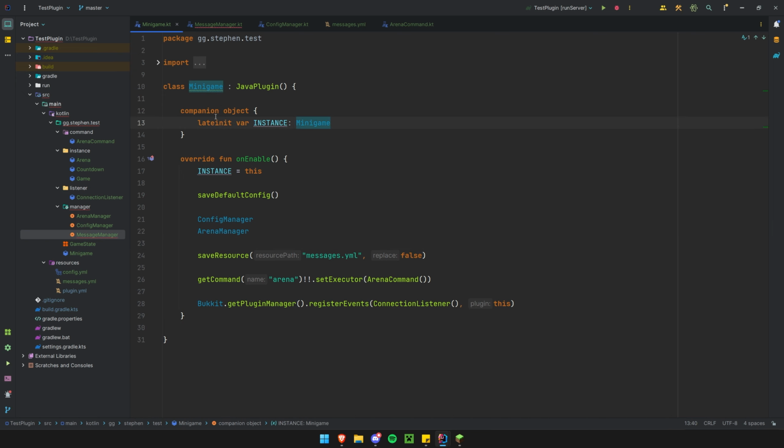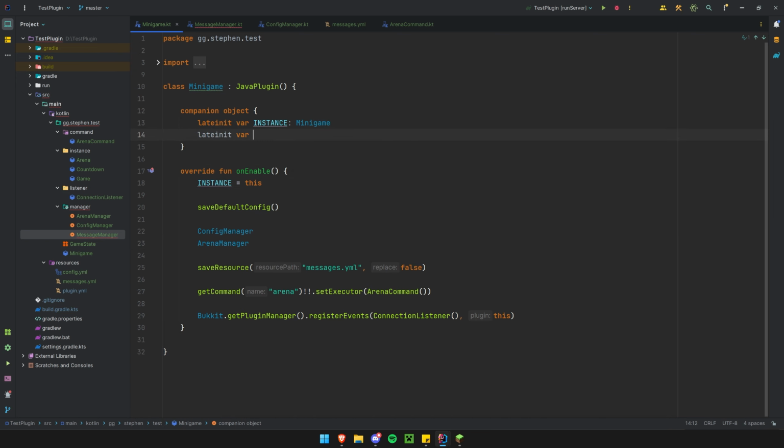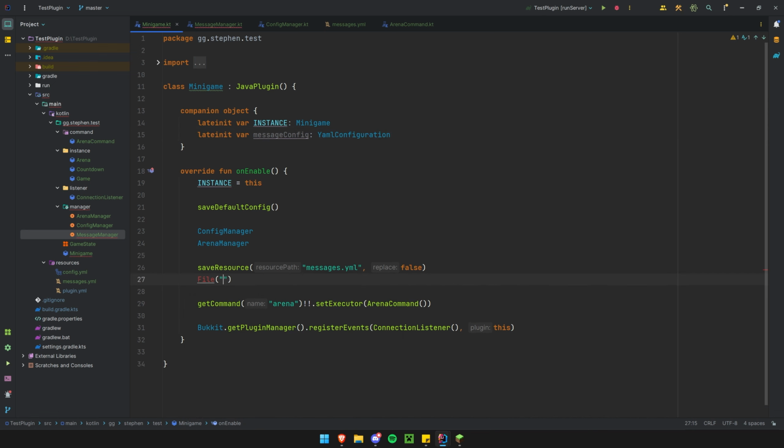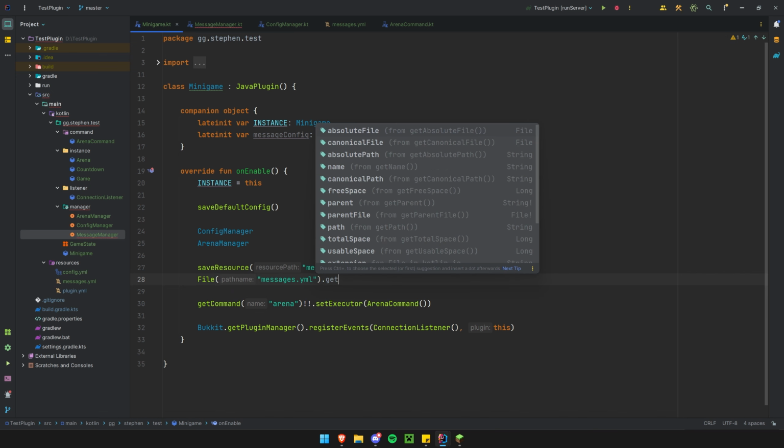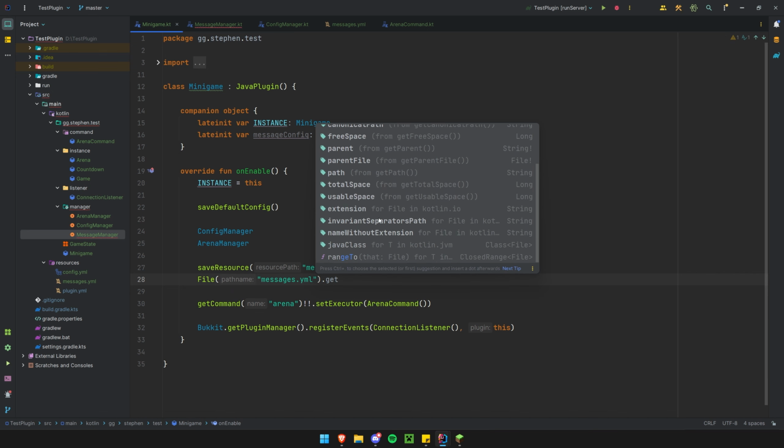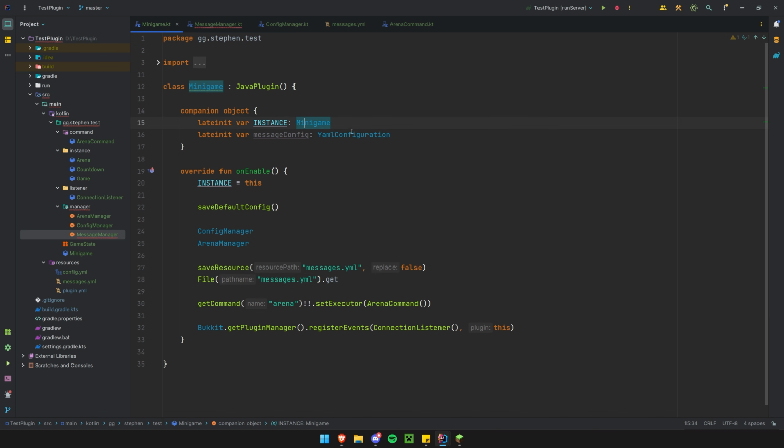So what I'm going to do is inside of our companion object, I'm going to create another lateinit var and call this one messageConfig. Now, the reason I'm calling it messageConfig is because this actually needs to be a YAML configuration, not a file. The reason for that is because if I just do a regular file, so for example, if I was to get a file of messages.yml, which we are going to have to do in a second, I can't write .get. This isn't a thing.